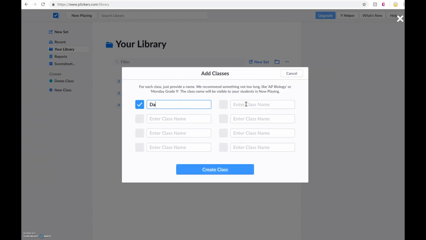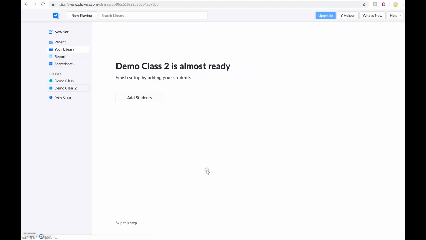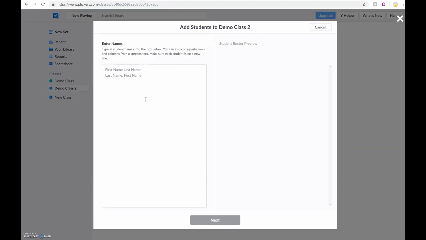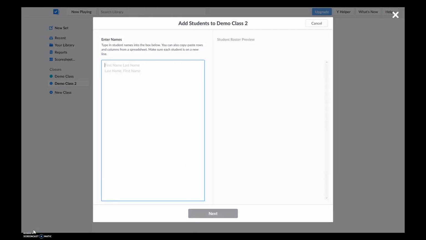So I'm just going to call this Demo Class 2. And then after you create your class, you're able to enter your students in. To do that, you select the Add Students button. You can either enter all of your students' names in. I just copied from an Excel sheet and I'm able to paste that in, so that will save you time. You do want to enter the name that your student feels comfortable with. So if the name that they go by in your class is different than the name in the gradebook, you might want to adjust this because the students will see their name displayed on the board.